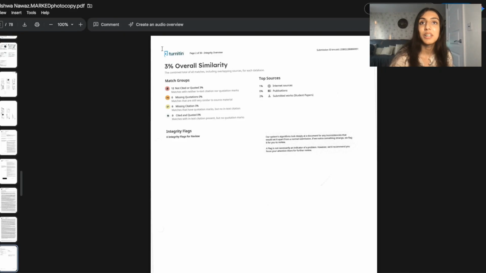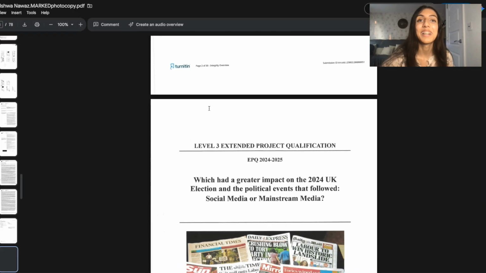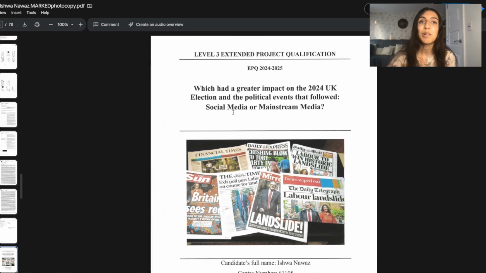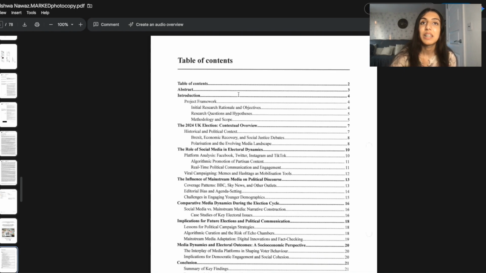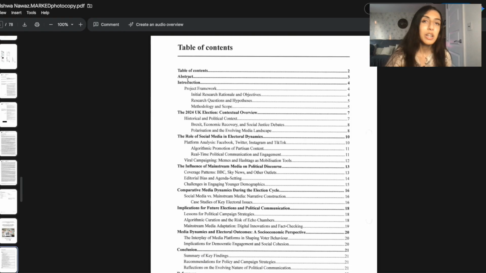So that's my Turnitin score. I don't think the Turnitin score matters too much. If it's beyond 20%, that's scary, but that's not going to happen. But this is how my project looked. I had a table of contents. I also have, on my Notion, the template that I use for this, so check that out.